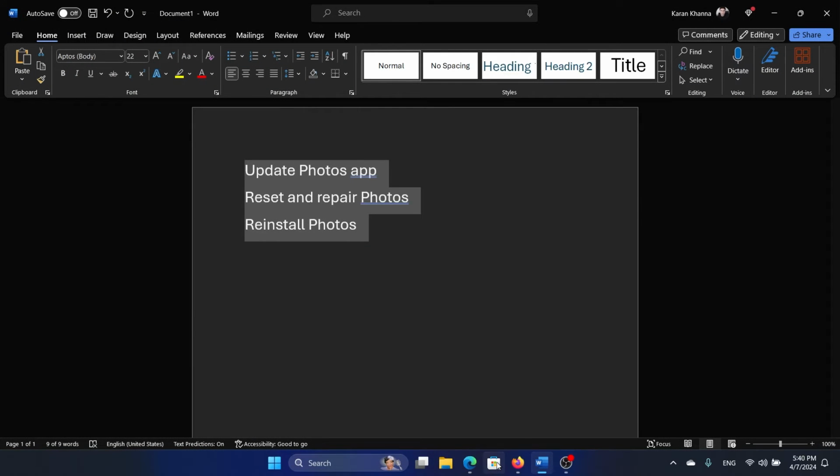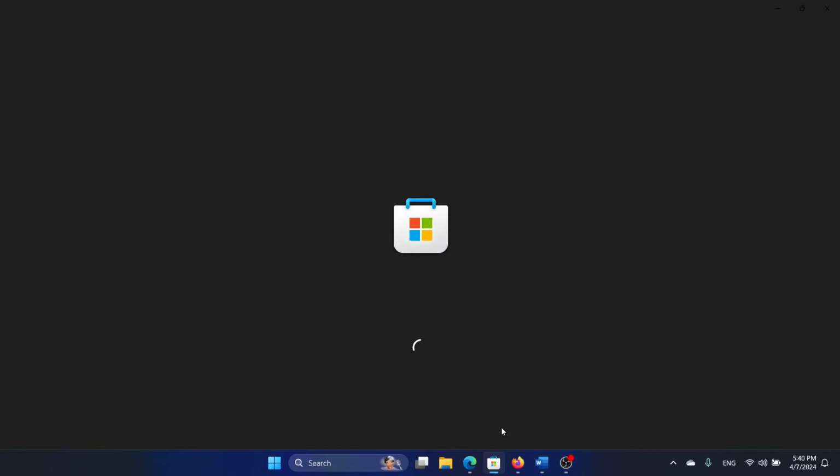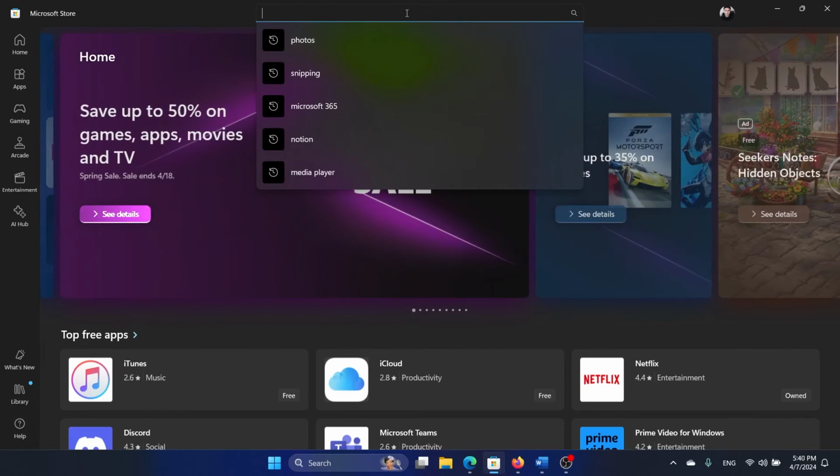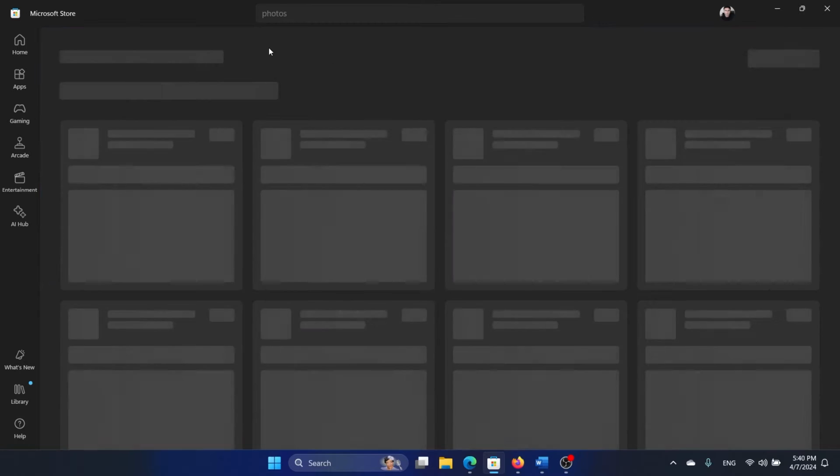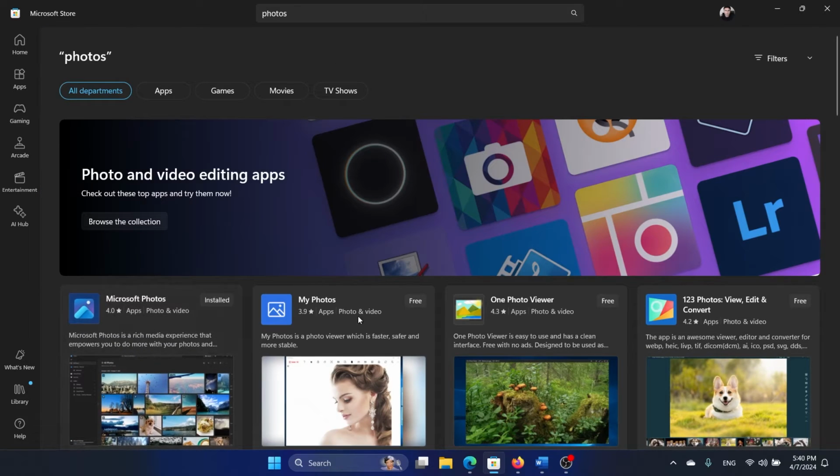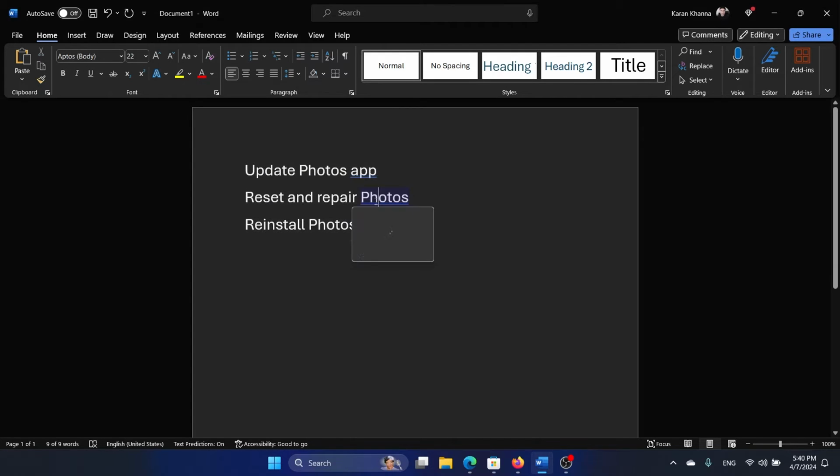So we need to understand that the Photos app is not a Windows specific app now. It's basically an app that can be downloaded from the Microsoft Store. So if I open the Microsoft Store and search for the Photos app, it is available on the Microsoft Store. So it is an individual app now.